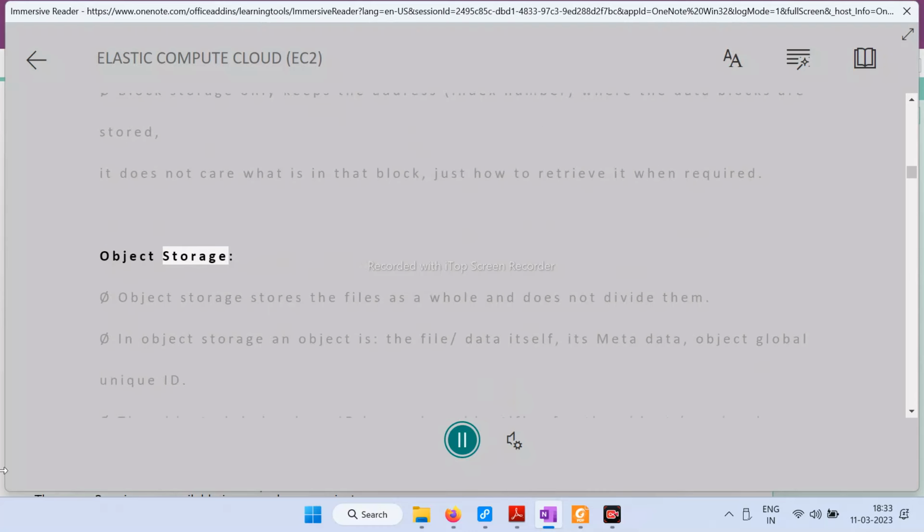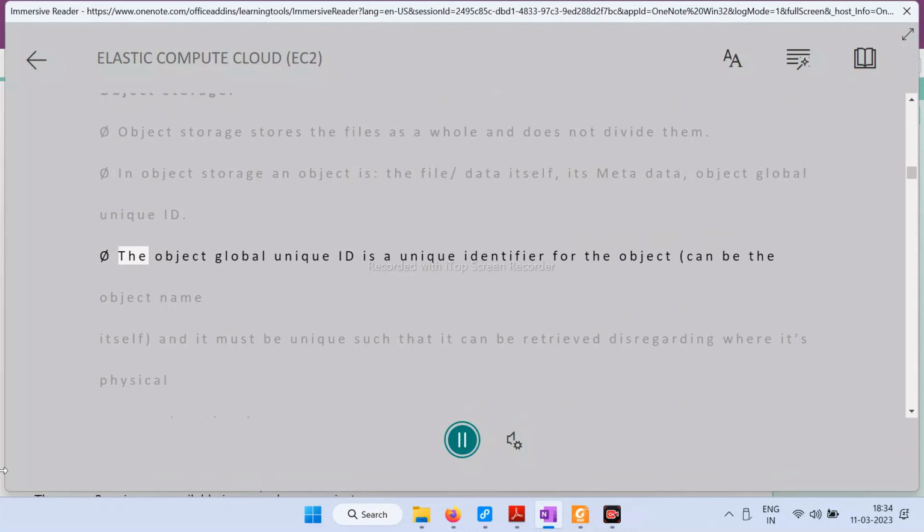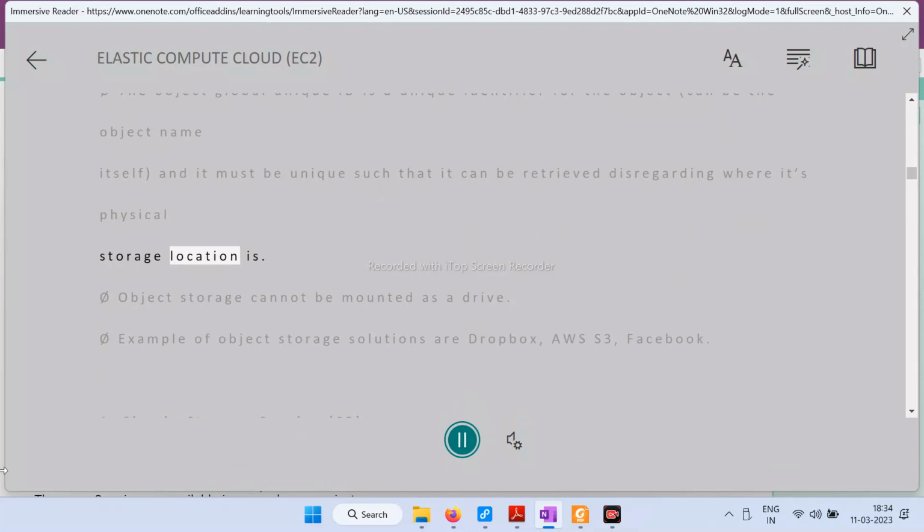Object storage. Object storage stores files as a whole and does not divide them. In object storage, an object is the file/data itself, its metadata, and the object's globally unique ID. The object's globally unique ID is a unique identifier for the object, can be the object name itself, and it must be unique such that it can be retrieved regardless of where its physical storage location is. Object storage cannot be mounted as a drive. Examples of object storage solutions are Dropbox, AWS S3, Facebook.